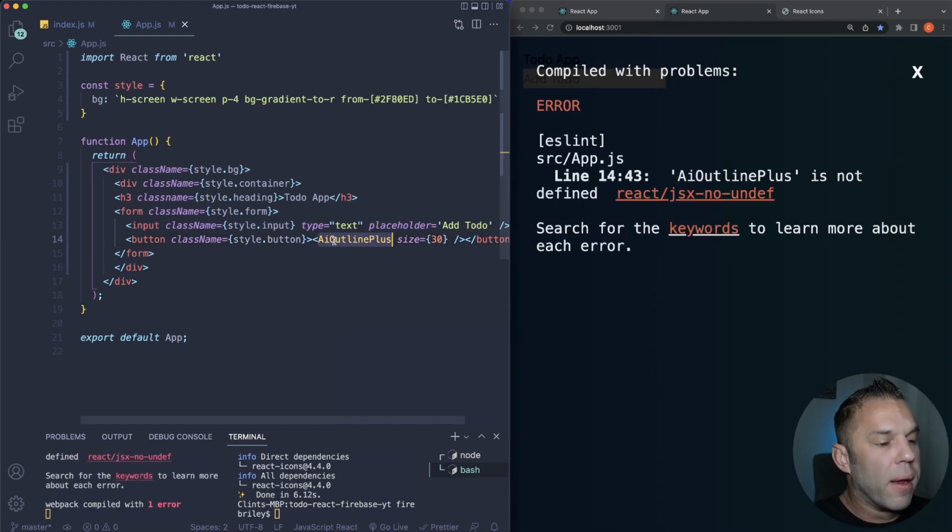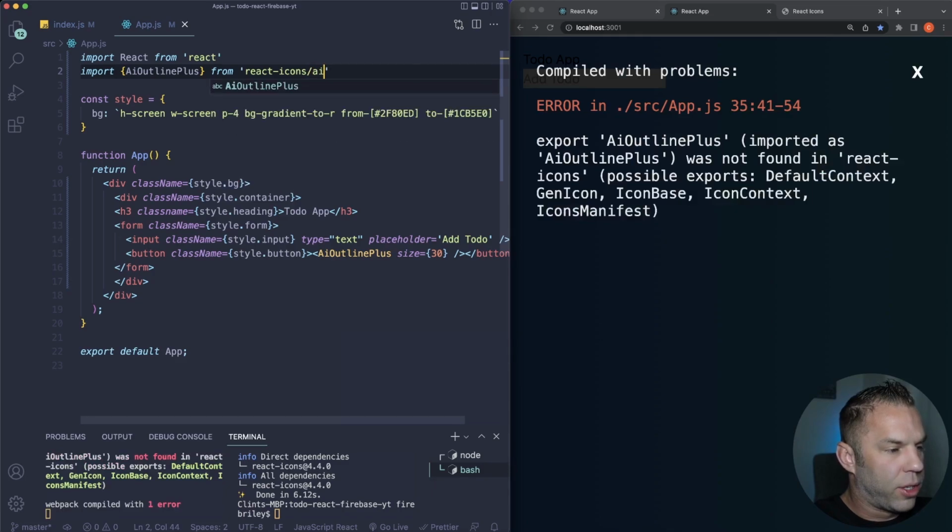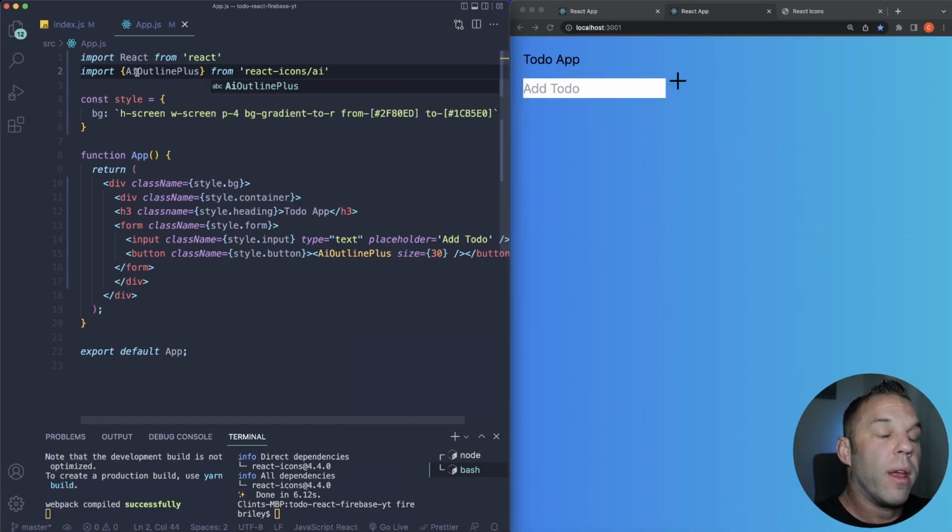Now we're getting an error because we have not imported it at the top. So let's go ahead and import this at the top here. We're going to import, put this in curly brackets, from react-icons/ai. And the ai is just a little subfolder that is at the beginning of our icon. So if you're using React icons in the future on many different projects, if you have different little pretext there, you're going to have to import those on different lines.